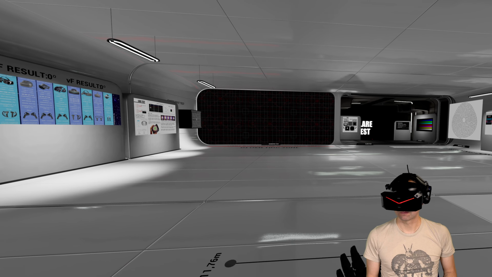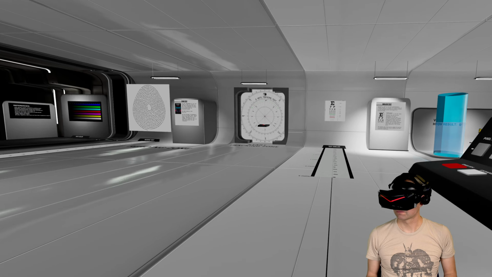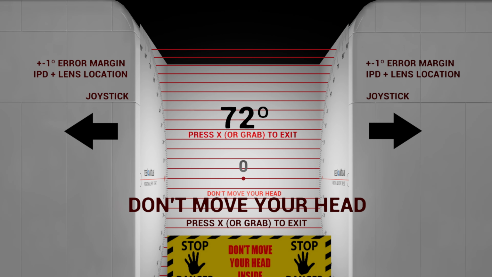Test HMD. This is a comprehensive tool that allows you to measure not only horizontal and vertical FOV. The downside is that it costs money. In return, you get a fairly extensive test environment and a quick, solid overview of your field of view.